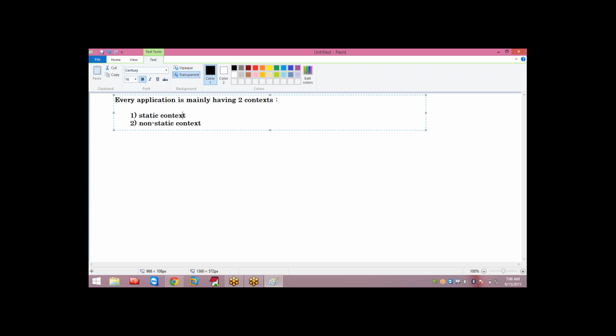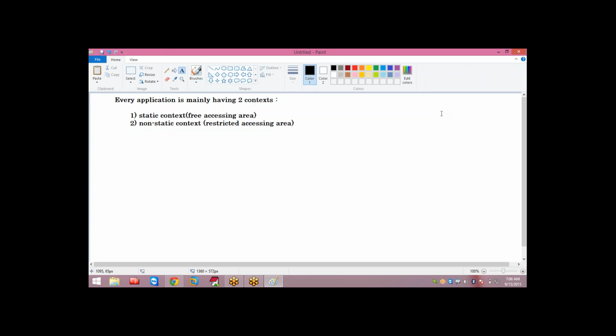Every object is mainly having two areas: a free accessing area, and second one is a restricted access area. Only two contexts every object is having. Anywhere you go in this world, every object is mainly having two contexts only, either static context or non-static context. So what is the static context and what is the non-static context?